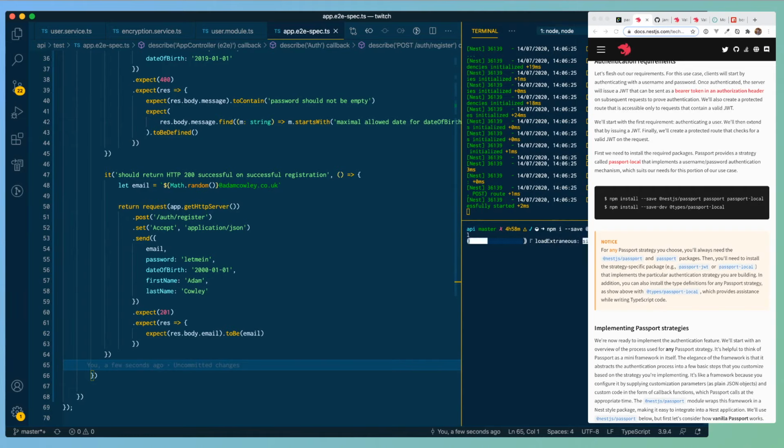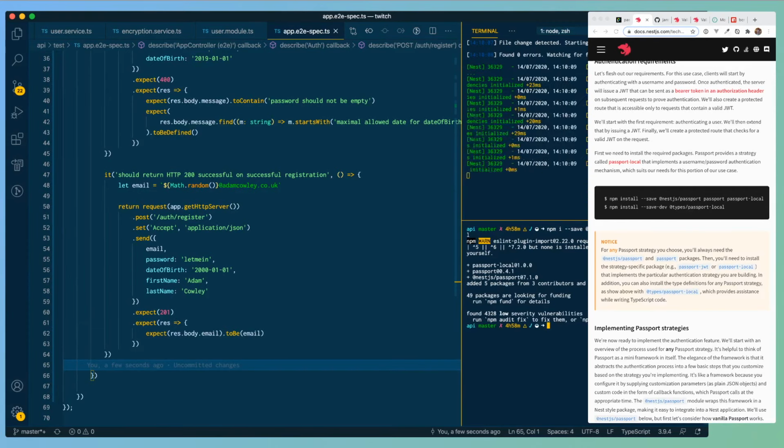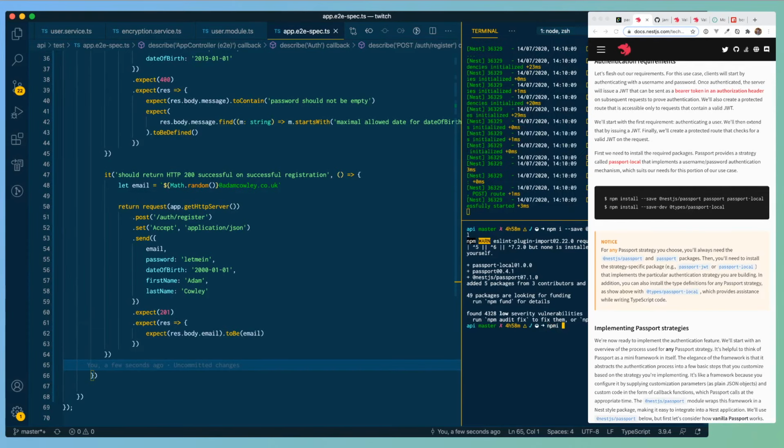And then for TypeScript, we want to install the types as well for Passport local. So I can say npm i and then save dev @types/passport-local. So that'll give me all of the types and the type hints in the IDE and everything.